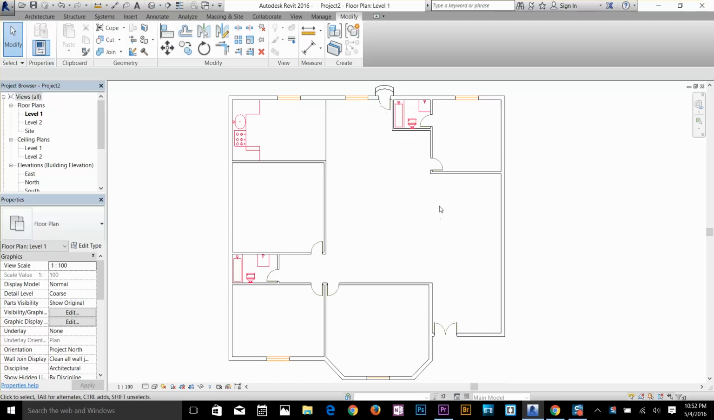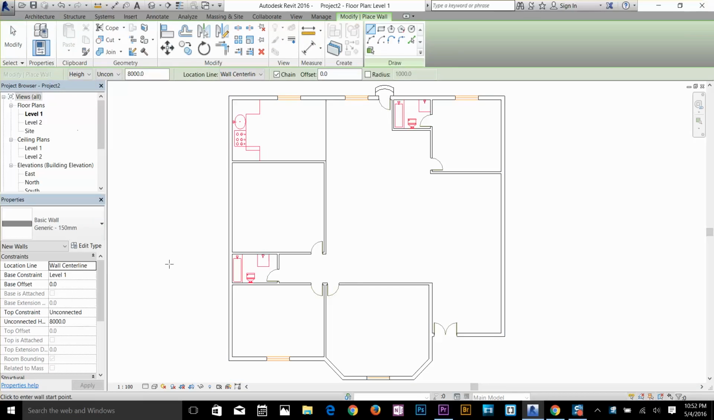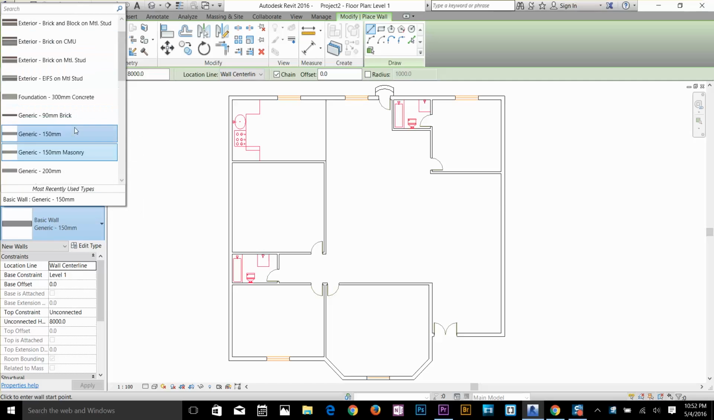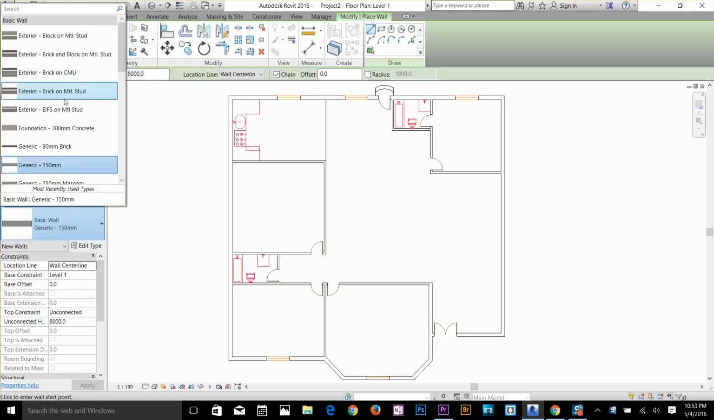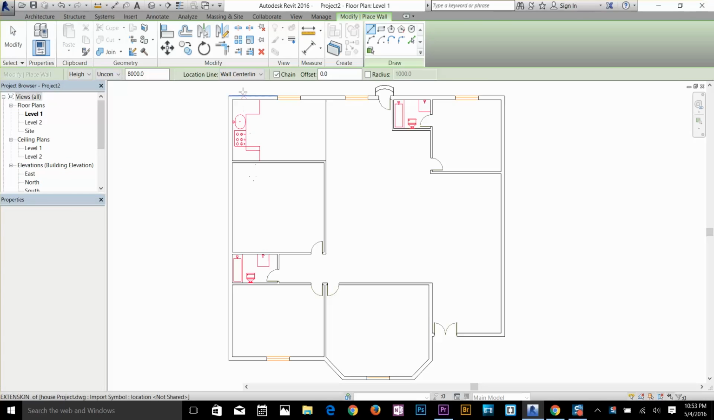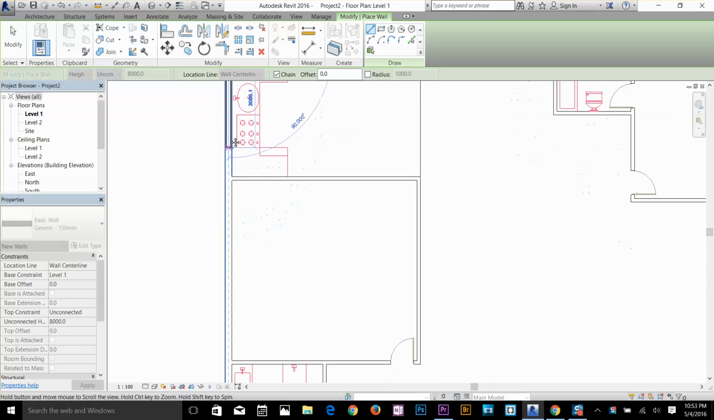The best way to draw the same plan in your Revit is to draw over your plan. So you can go to your architecture tab to draw walls. You can select this architecture wall and I'm going to change the wall because my project was in millimeters, so that's why I've got the same units. So I'm going to keep that generic 150 wall for now, and what I'm going to do, I'm going to start drawing a wall from here.